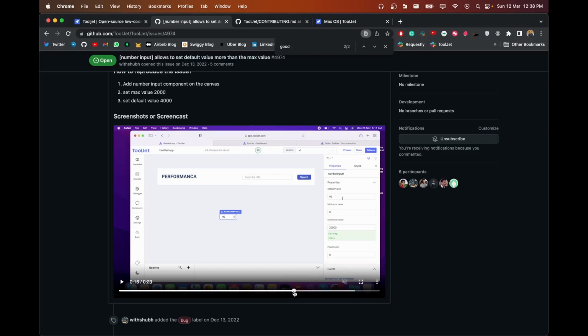But now when he sets both of them and tries to set a value for this default value which is out of the range, right? 40,000 or whatever. It is still able to set it. So you can see we are able to set that particular value, right? So that was something that I had to fix.